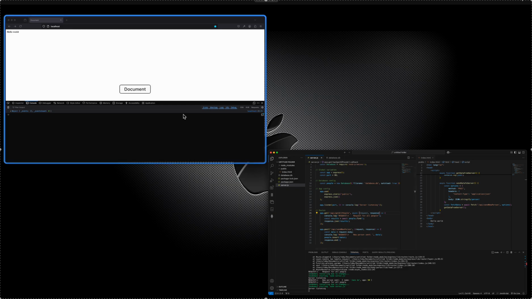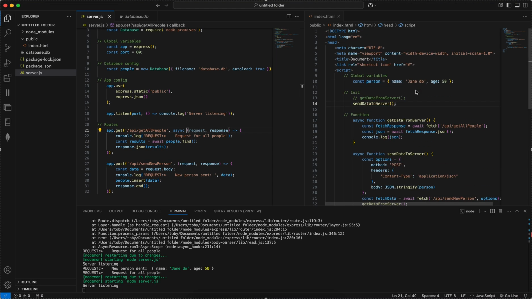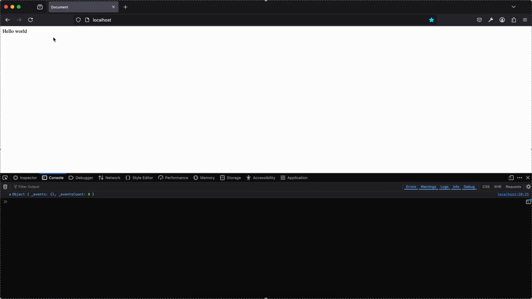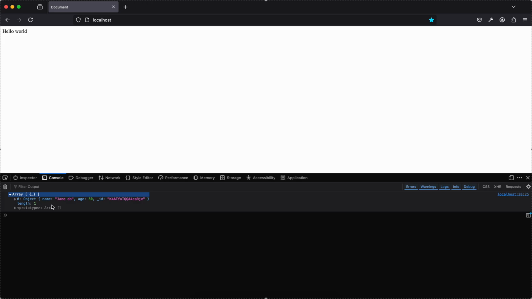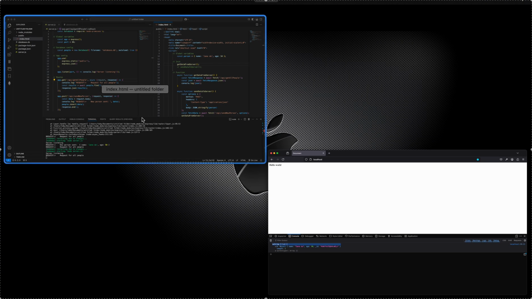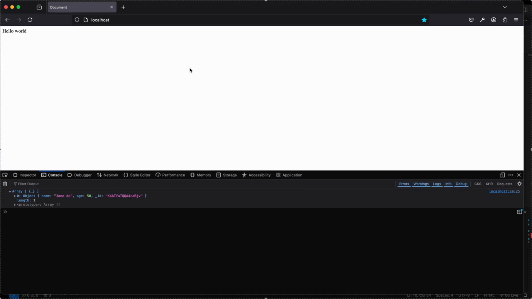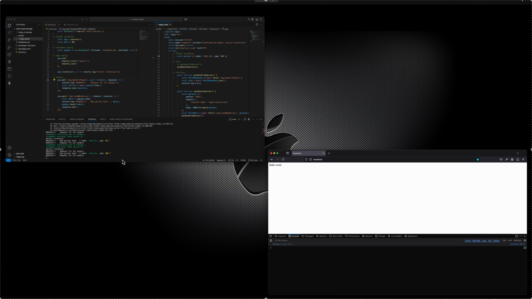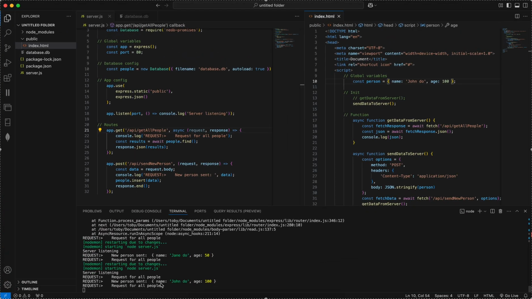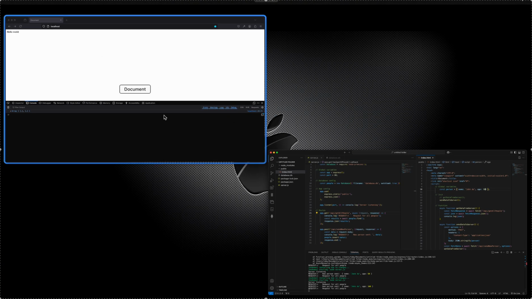So now, actually, rather than sending data to the server, let's just pull data from the server. So now when we refresh, we're getting that array. Jane Doe, age 50. Let's throw somebody else into there now. Let's say John Doe is 100. Let's refresh. It's sent the data to the server, so we come over here. New person, John Doe, age 100.